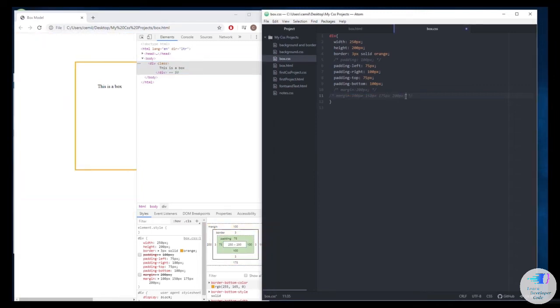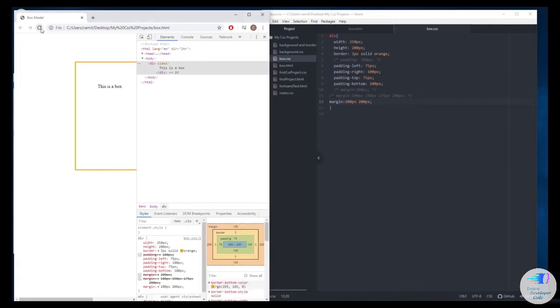All right, and another type of writing is double style. So here, the first value is top and bottom, and the second value is left and right. So if top and bottom has the same value, and the left and right are going to be the same value, we can use that way.